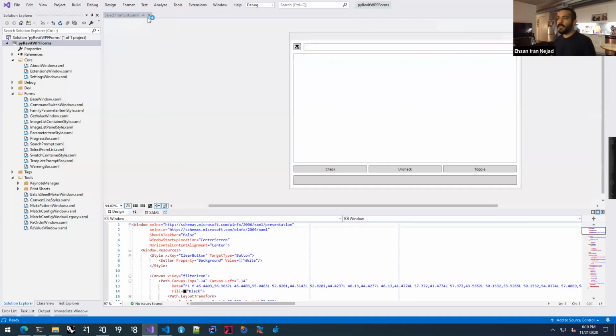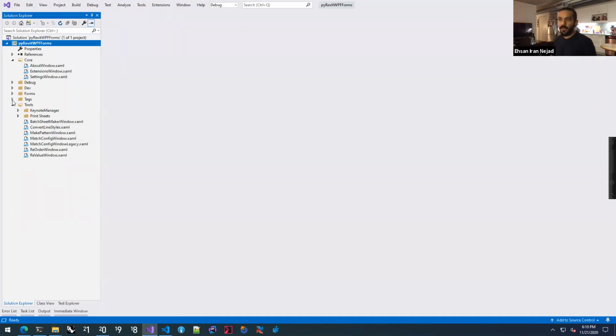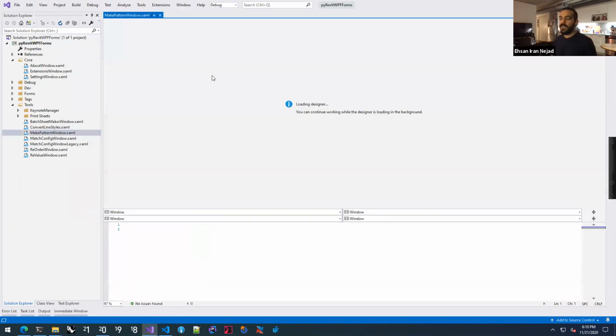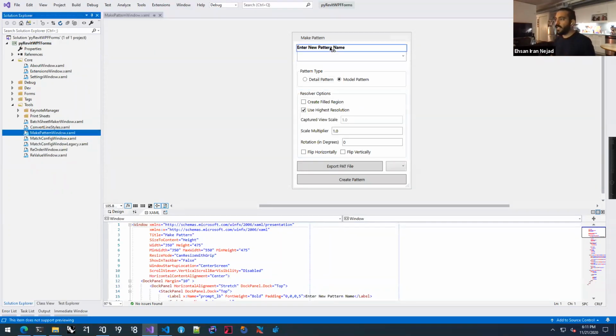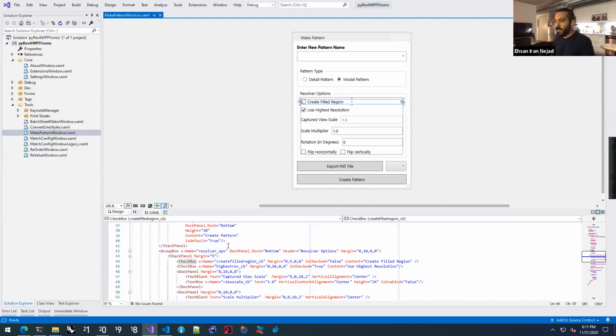So in this example, I'm going to close all of this stuff, go to the tools, and click on make pattern window. See, in Visual Studio, I don't have any source code in here. There's no C# code. I'm just using Visual Studio to edit this XAML file. And let's say here, I want to just add something to the name of this, right?